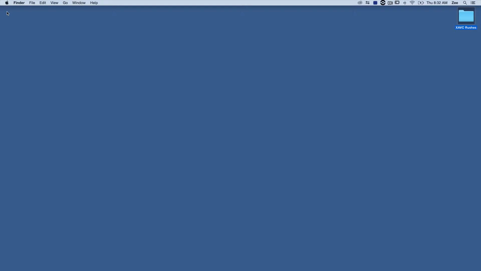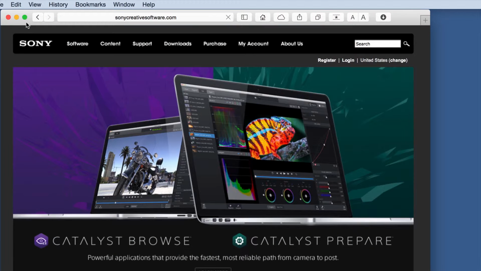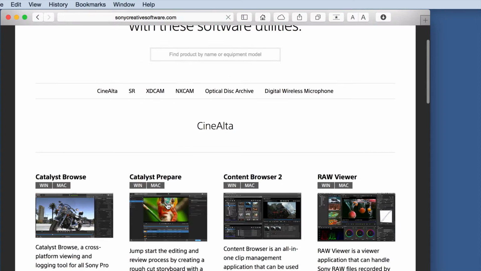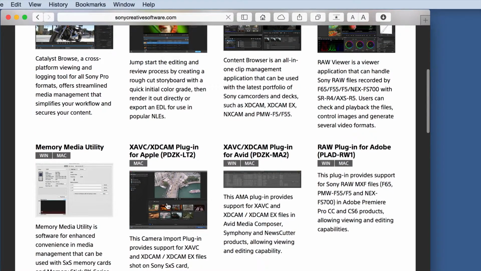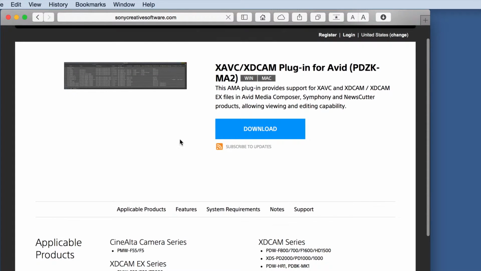Now, before we can start working with the XAVC 4K material on Media Composer, we need to install a plugin that is available from the Sony Creative Software website. So let's do that. I will open up Safari and let's go to the Sony Creative Software website. On the Sony website, I will go to the Software menu. And from the drop-down, I'm going to choose the software for Sony equipment. On the software page, I'm going to scroll down to look for the XD Cam plugin for Avid and click on it. On the XD Cam plugin page, I am going to click on the download button.